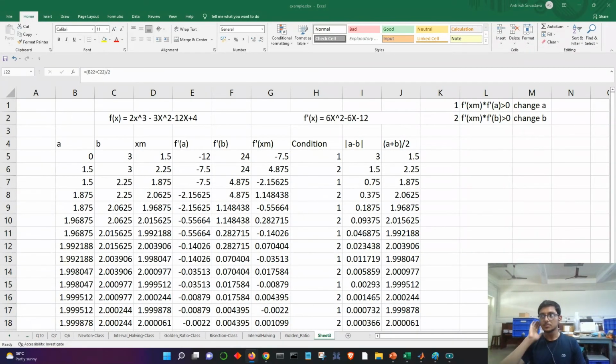So is this clear, the bisection method? Yes. Okay. Now, our main TA Chandra also has joined. So welcome, Chandra.